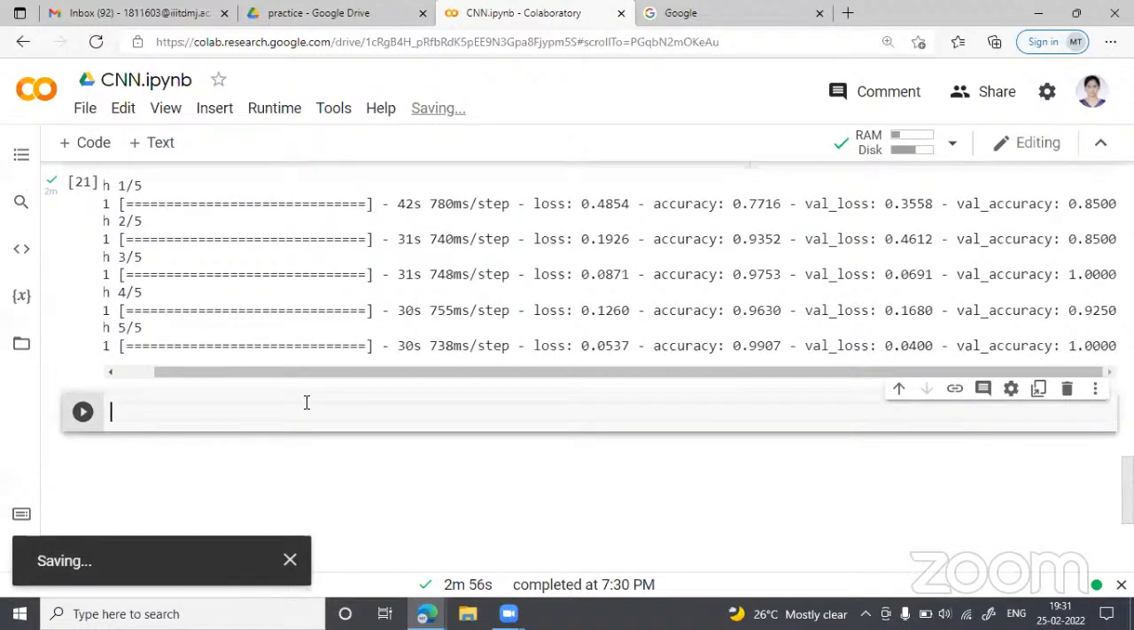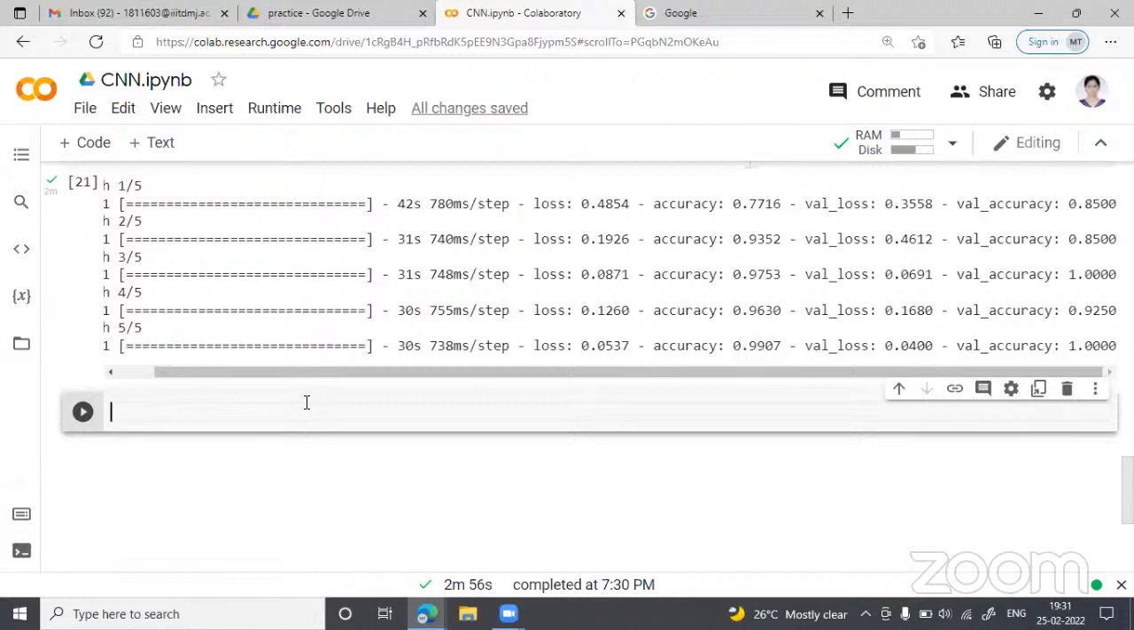Next, we can plot this loss and accuracy in the form of graphs using the matplotlib library, which we will do now. Yes, when your validation accuracy is higher than your training accuracy, that means your model needs more training.